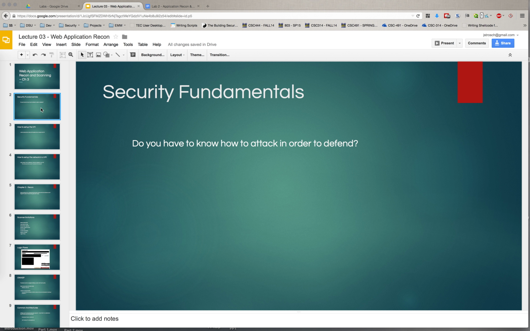One of the first things that comes up is, do we need to know how to attack in order to defend? Do we really need to know how to hack in order to protect or defend our websites? I think the answer to that varies. Personally, I think it is a good thing to understand how our sites get hacked, because that in turn makes us write better code.